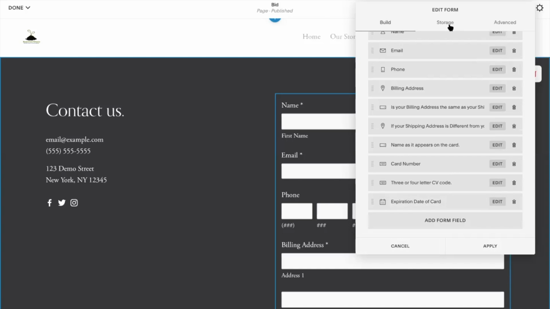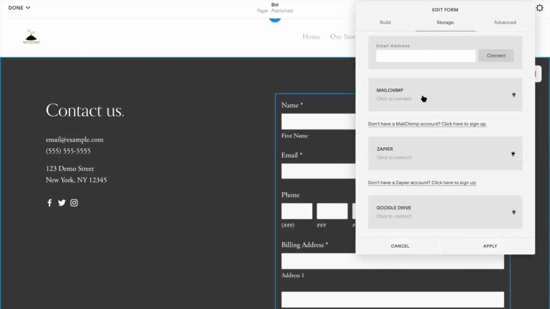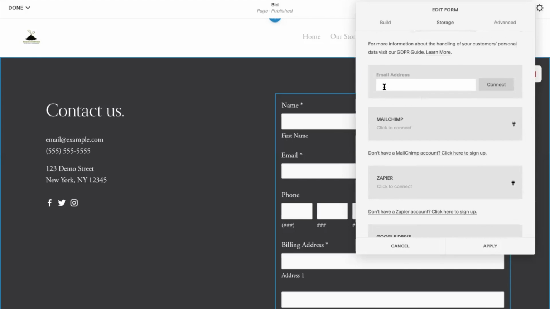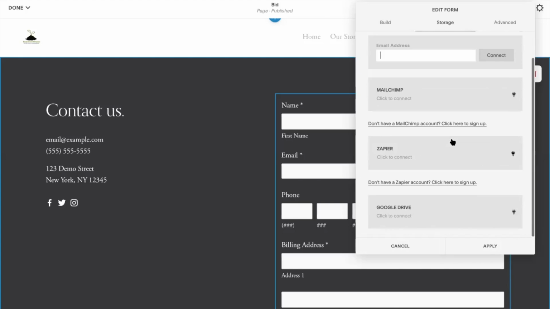Now when you go to storage, this is an important part, because you can save it as an email. You can put in your email address, and basically what happens is every time someone fills out this form, you will receive an email directly, and it's going to tell you all of the information that was put in here. You can also use MailChimp if you have that, or Zapier. I'm not sure I'm saying that right. And you can have Google Drive.